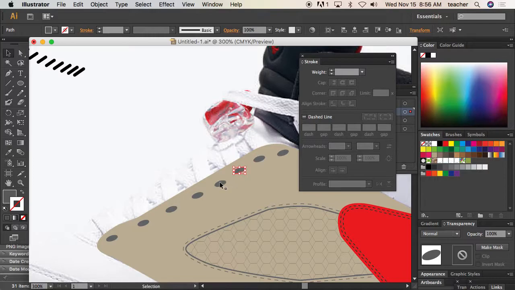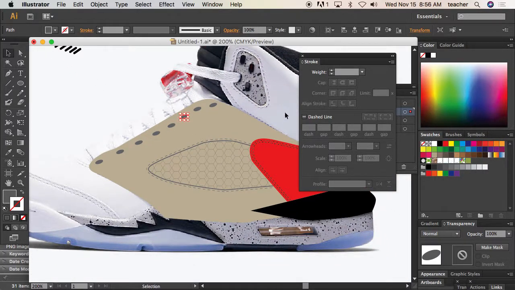Now the trick I would do is I use my pathfinder tool to trim these holes. Okay, so I'm going to hold Shift and select each single one.